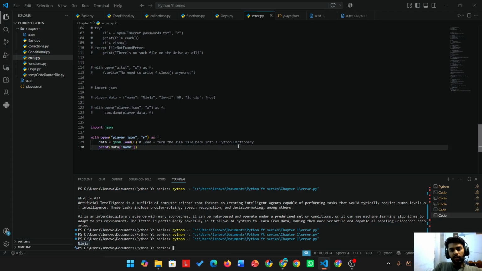So now we turn the JSON file back into a Python dictionary. It gives back all the things in a dictionary and it takes the data. And inside the data we have name, which is Ninja.